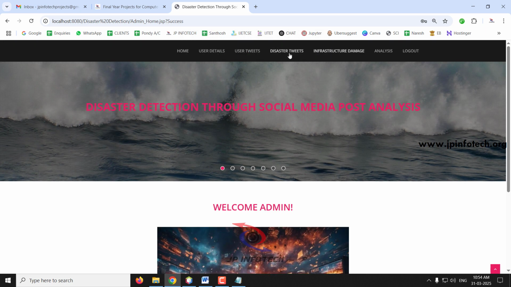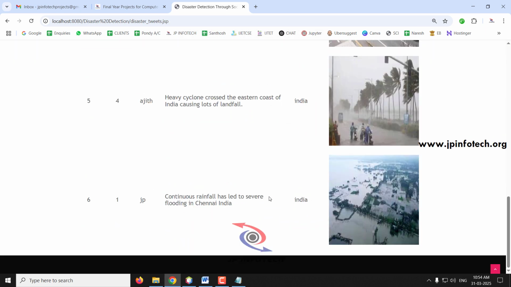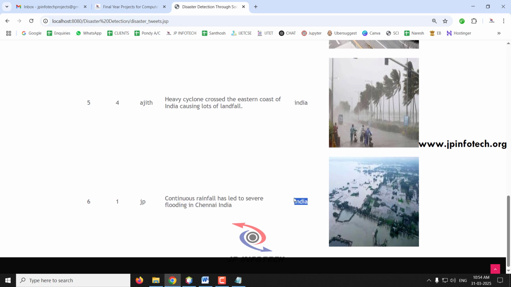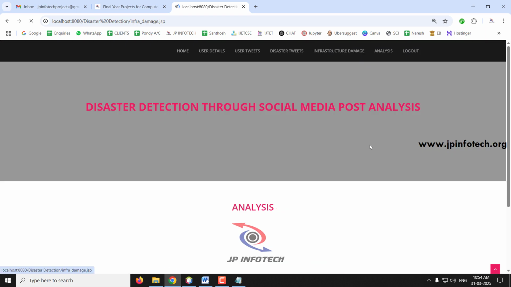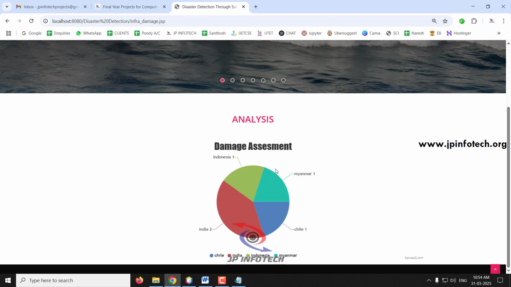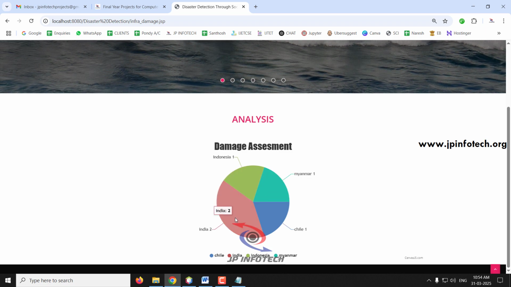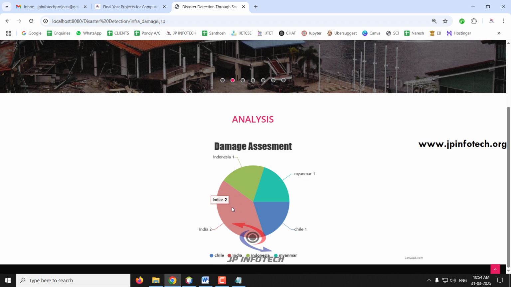So now let me go to the disaster tweets. You can see the disaster tweet that is posted by JP: continuous rainfall has led to severe flooding in Chennai, India, and you can see this classified as India. And now if you go to the infrastructure damage, you can see India has 2 tweets. So the damage assessment of India is higher now.